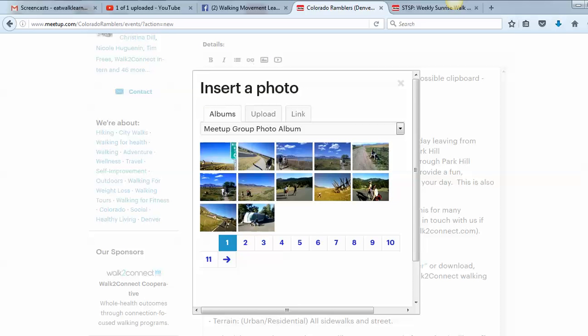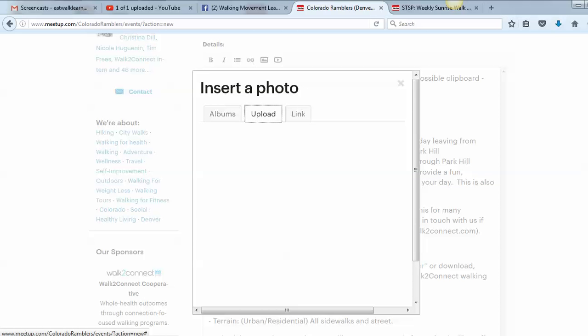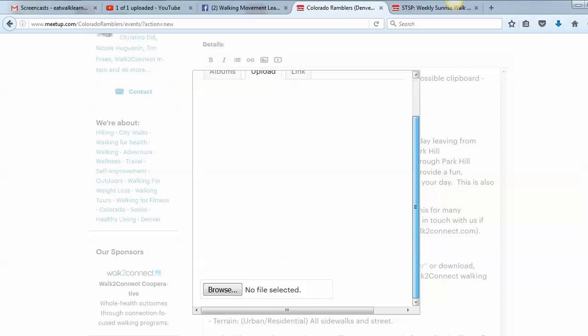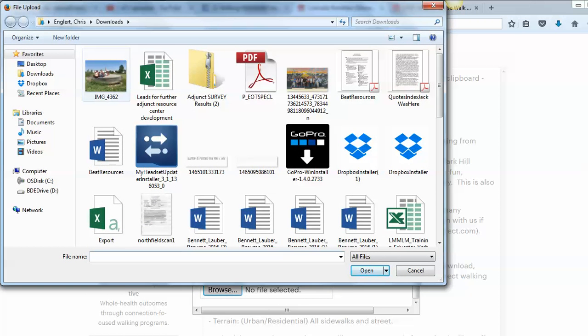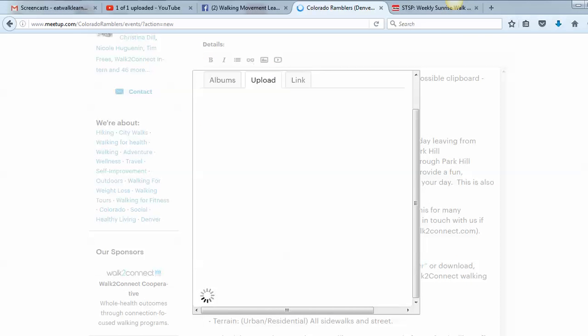And you can either use a picture that's already in the album, or you can do an upload and upload your own picture. So this window is a little bit tricky. You'll see that you might have to scroll down to get to the browse button. Click your browse button and then find that image there on your hard drive. So you'll upload that. It might take a minute or so, but eventually that image will show up in your text.